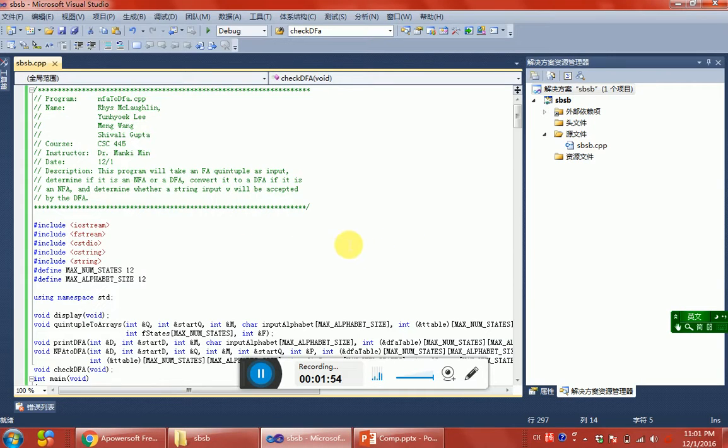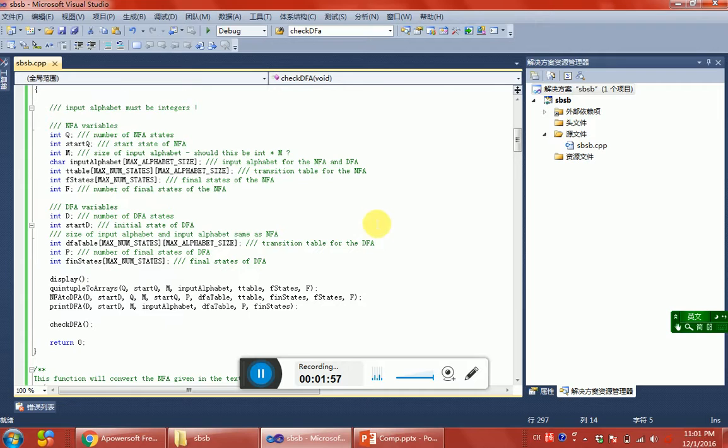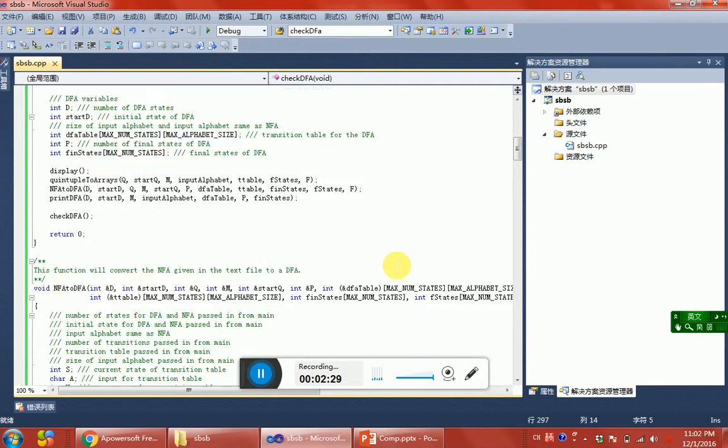And then here's our code. First off, the main function calls a display function which introduces the program and tells the necessary format for the input file. The quintuple to arrays function converts the NFA input into arrays, and then the NFA to DFA function obviously converts the NFA to a DFA. Print DFA will print the DFA into another text file, and then check DFA will check if a specific string is accepted or rejected by the new DFA.